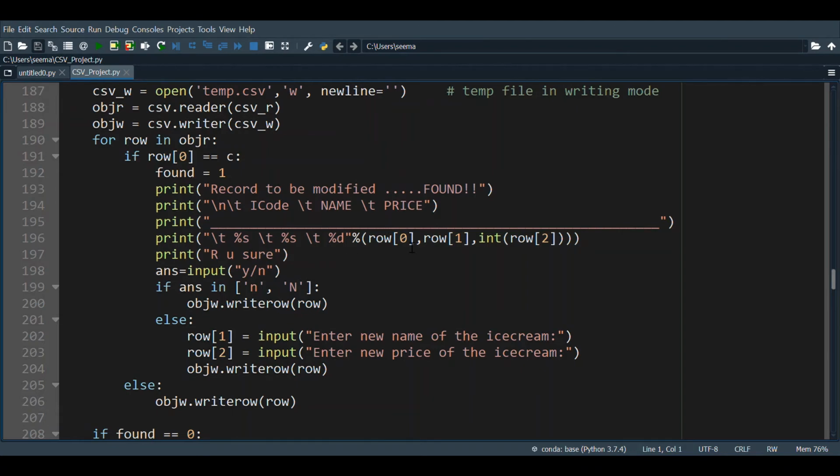So after displaying the record, I'm asking the user, are you sure you want to update? If the answer is no, that means I am writing the row object which is there with me directly onto the file. यानी जो रो मैंने read करी है वो मैंने directly अपनी file के ऊपर लिख दी.